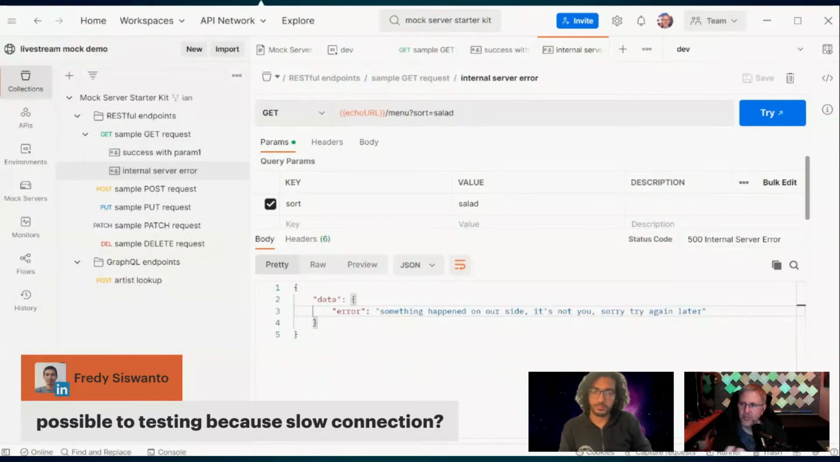That's still a user experience that you're going to have to account for within your own application. So if this request is just coming back really slowly, that's something that you're going to have to account for in your application. We wouldn't have a good way to build that out when it comes to the mock servers here.